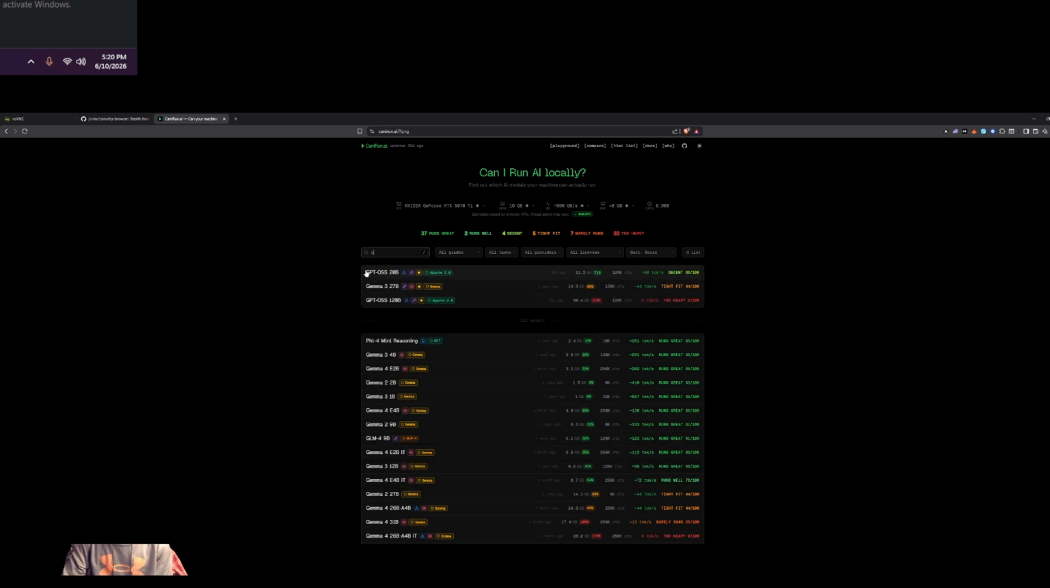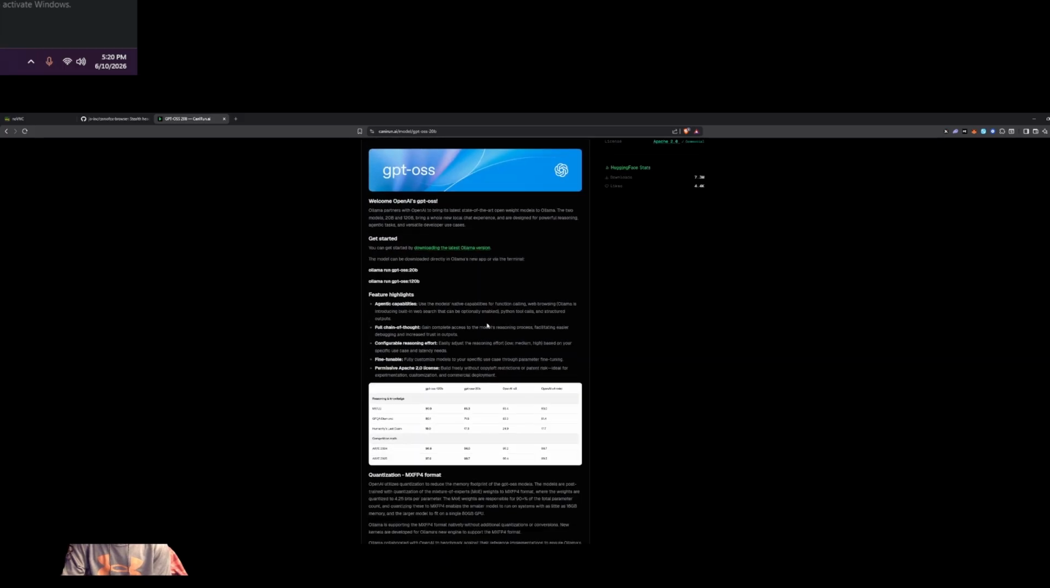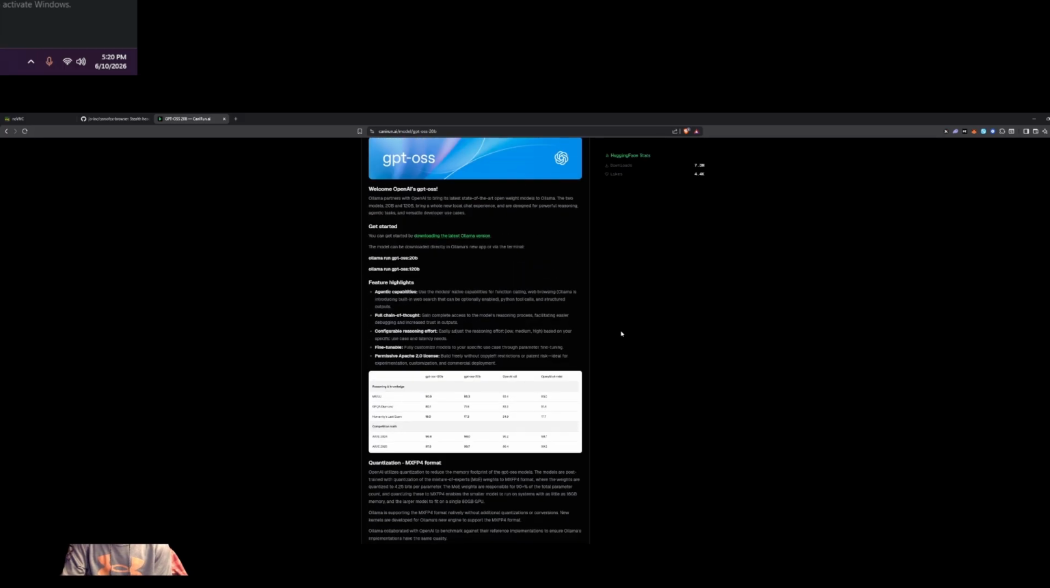So this is actually the model that I have running in Ollama, powering our Hermes Agent. It's GPT-OSS 20 billion parameter. It's a couple months old, but it's still a great model. It has tool use. You can see the benchmarks and everything here.